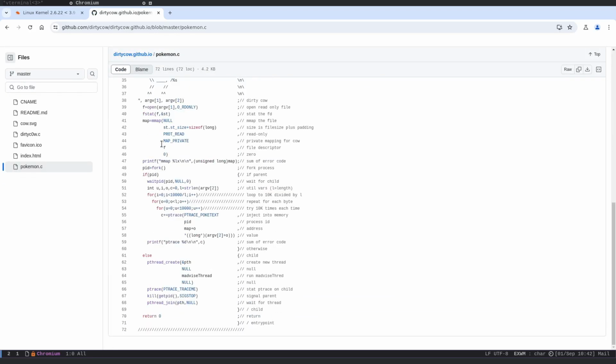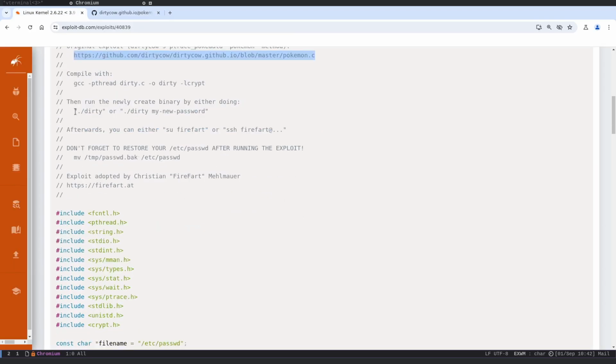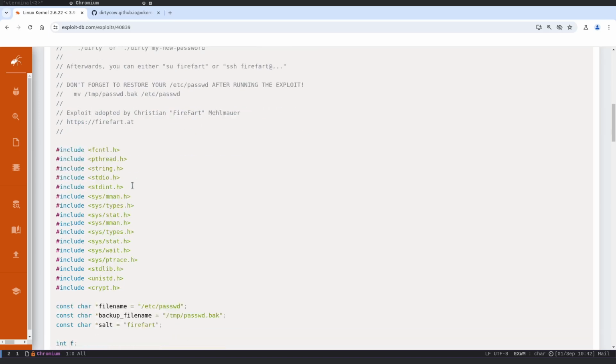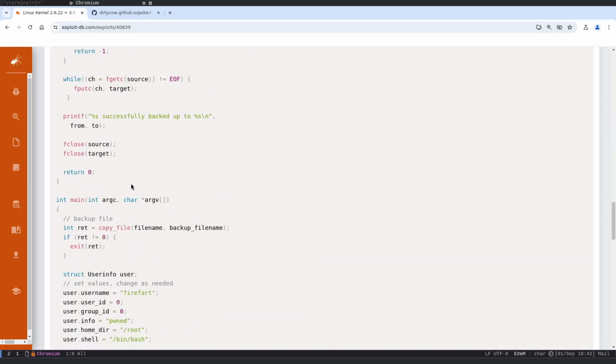Echo Pikachu Pokeball, so this is it. Essentially, to run it, we can compile with this and we can run with that. Afterwards, you can either su firefart or ssh firefart. Don't forget to restore your password. So this is essentially the idea.